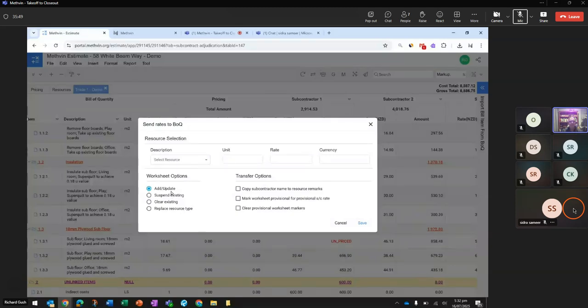Here we have a few options. You can add or update. So often as prices come in, you may put your first subcontractor price that comes in just to start getting a budget as you're progressing your tender. And you may want to then change. So you've got the option to update your subcontract or suspend your existing pricing.